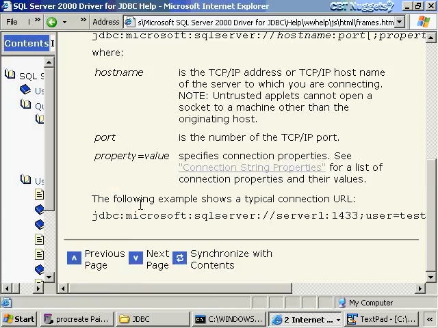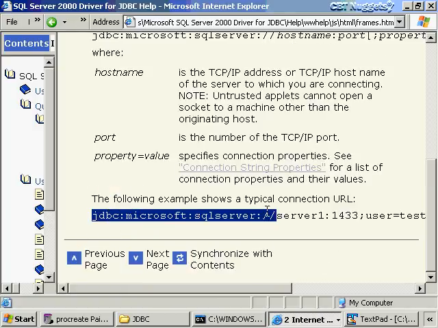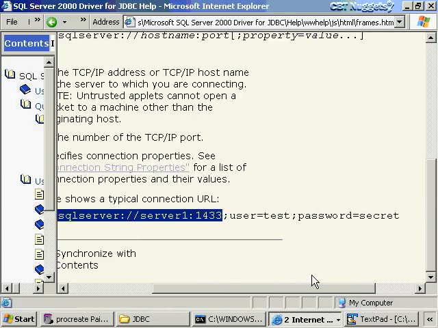Scroll this over here. JDBC : Microsoft : SQL Server, the name of the server and the port. And this is the kind of stuff, folks, that you just do verbatim. It works like this. You either do it exactly as the documentation tells you to, or it will not work. Bottom line. Semicolon, user and password.